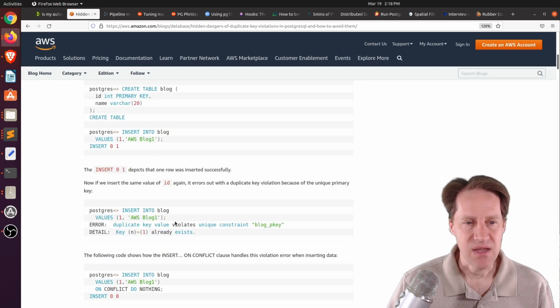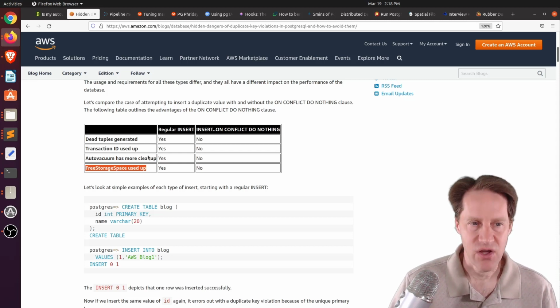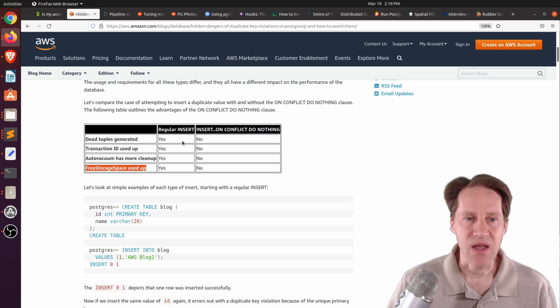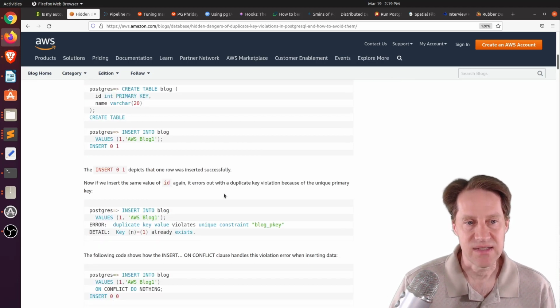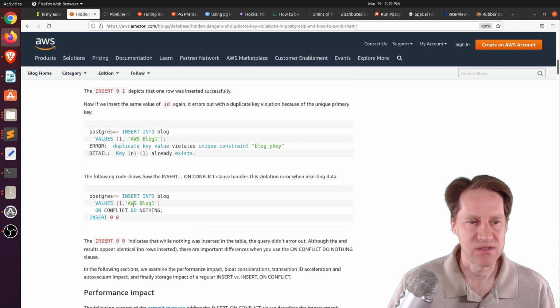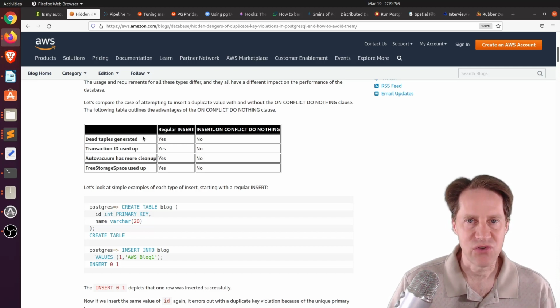So having this type of key violation that causes an insert to fail results in transactions being used up and rows actually being inserted, causing these knock-on effects. A way to avoid it, this post mentions, is to use ON CONFLICT DO NOTHING. That means it may hit a conflict, but it's not going to do anything. It's not going to return an error. It will just do no insert, as they show here. The benefit is that there's no row entered and no transaction that's done.